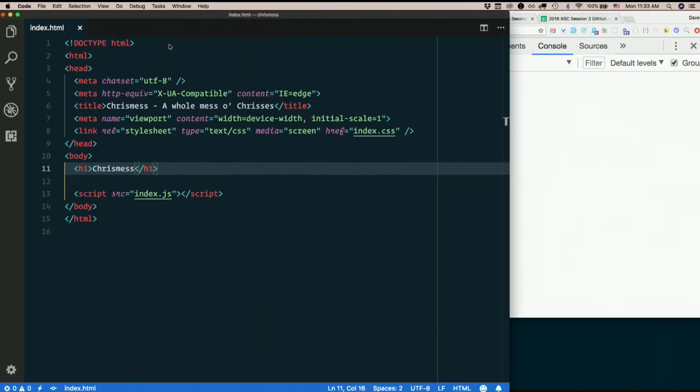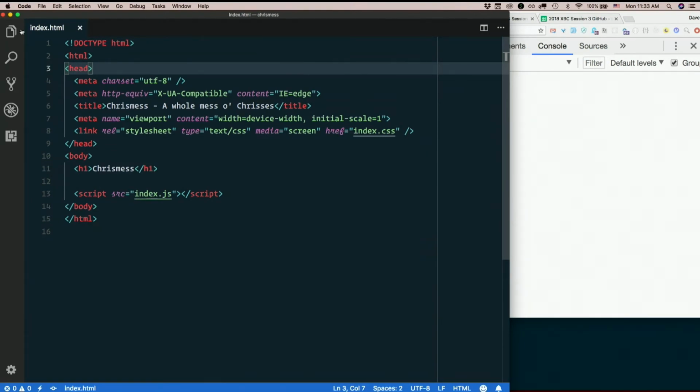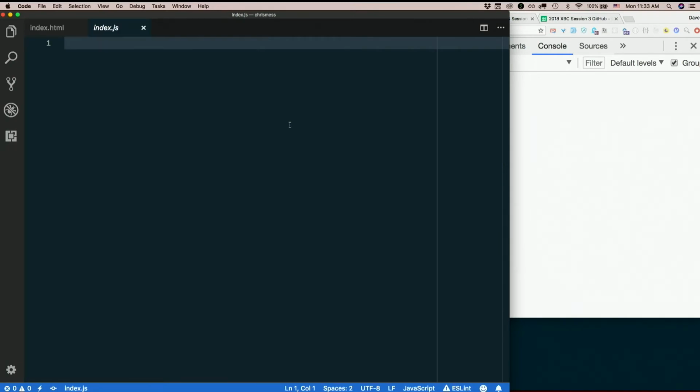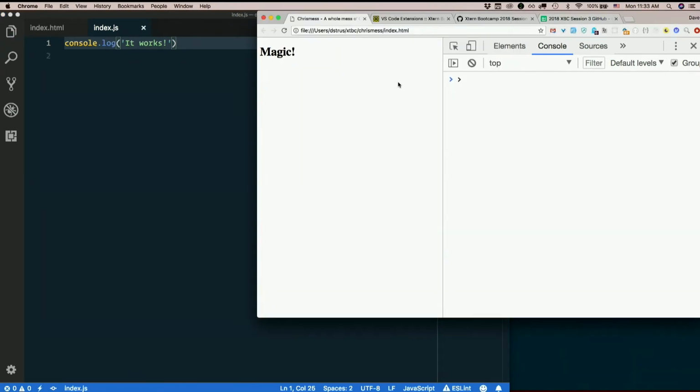So how about, let's open up index.js. And let's just say console.log, the string "It works." Refresh the page, and you should see in the console, it works. So console.log, pretty handy for debugging. If you want to console.log one of your variables, see that its value is actually what you think it is, that's a nice way to do that.